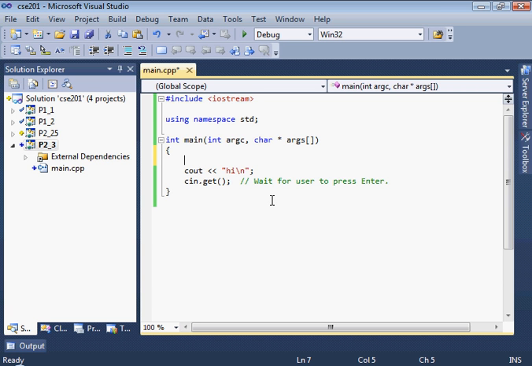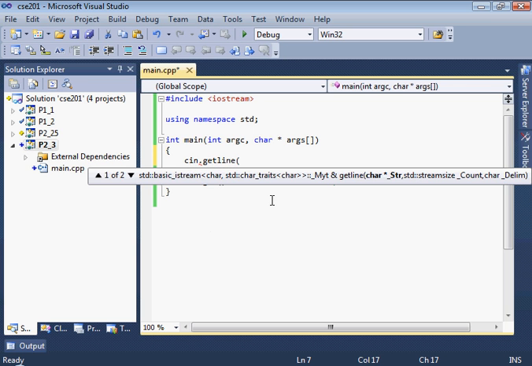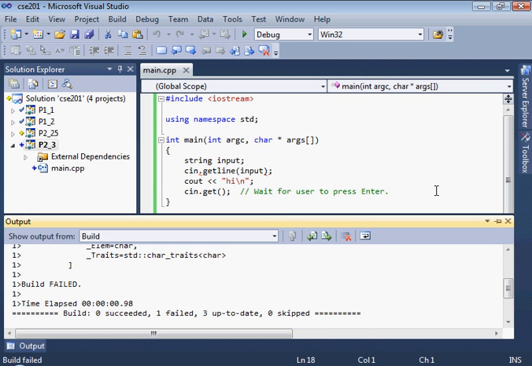So we're going to ask for something like cin, and we're going to read in a string, actually. So we're going to do something like, what is it, getline? And we have to pass in a string. So let's declare that string. So we have a string. Let's call it input. And then we'll print hi. Let's do that.